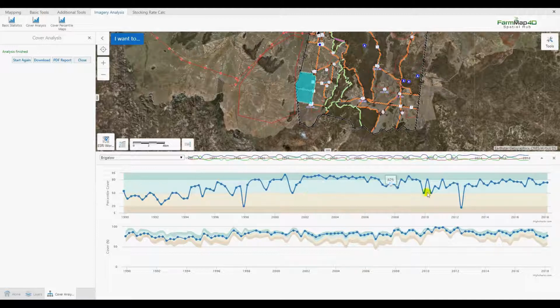Above the 50th percentile cover line means the paddocks have better ground cover than your reference region. If below, it means the paddocks have poorer ground cover than the reference region. The bottom graph shows the same comparison using absolute ground cover values instead of relative values. Your paddocks are represented by the blue line.